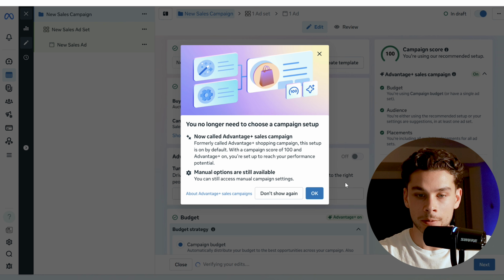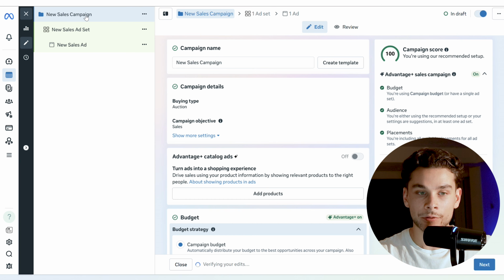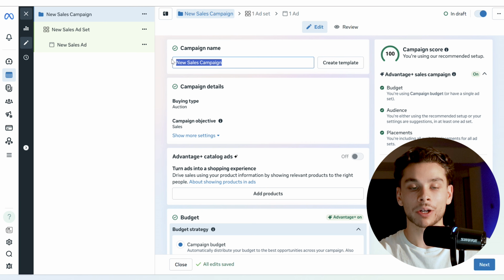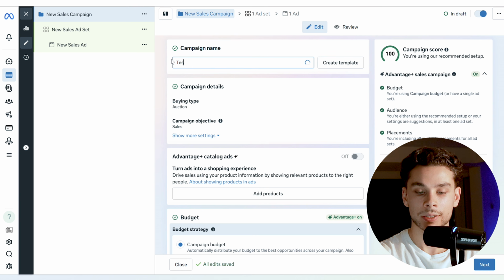So on the left-hand side, we have the 3 different levels of the campaign. Right now, we're inside of the campaign level, which is the one at the very top. So this is where you name the entire campaign that's going to run all of your ads. I'll just go ahead and call it test campaign.